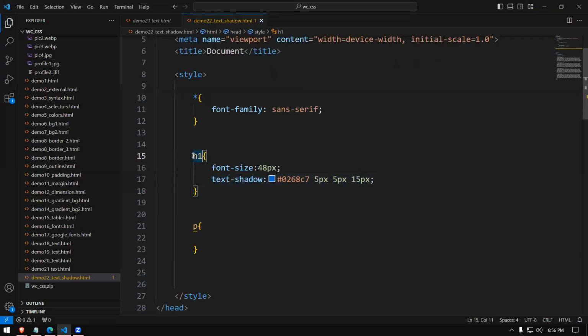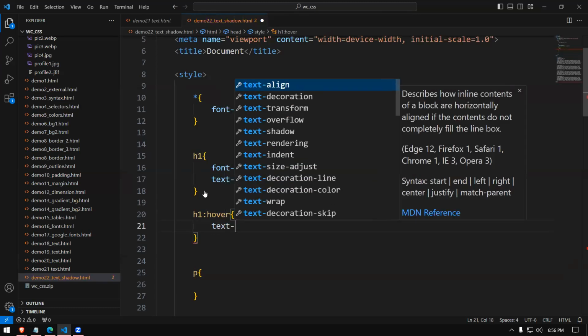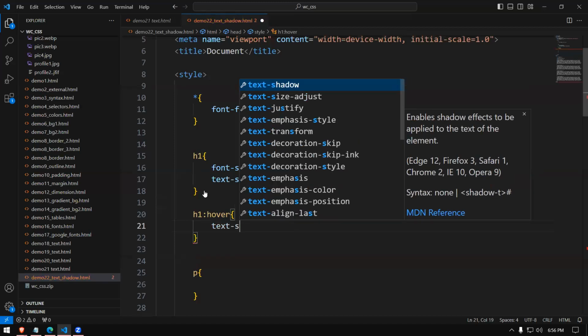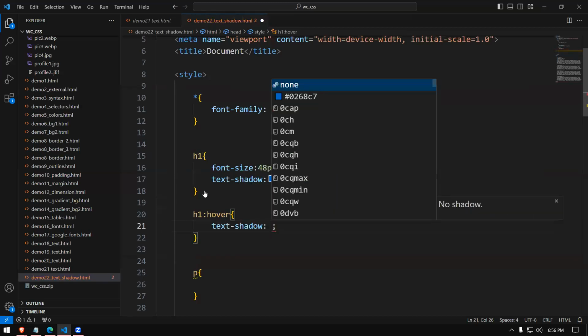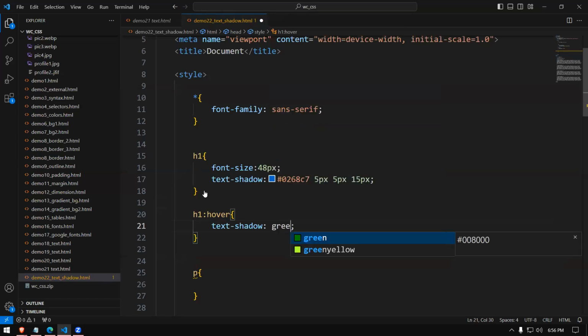You can animate this. Animate in the sense you can put a transform for this. You can say hover. Hover means when the mouse pointer comes over. You can say text shadow. I just want to change the color. Time is running, so let's put this luminous color green. And I want to push the shadow a little bit to the left side as well as to the bottom. Then I want to make it more soft. Let's say 25 px.